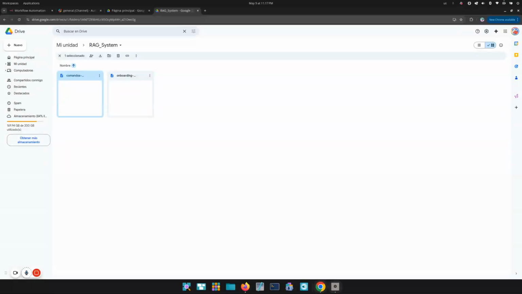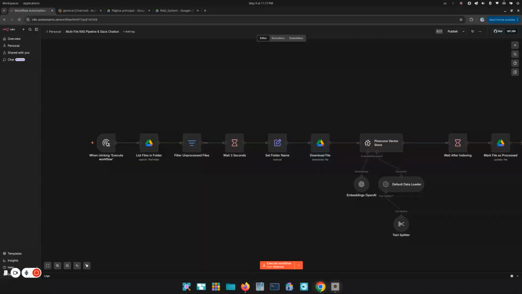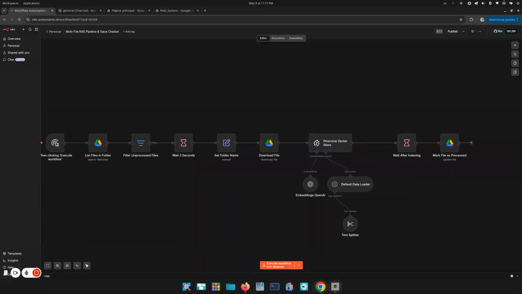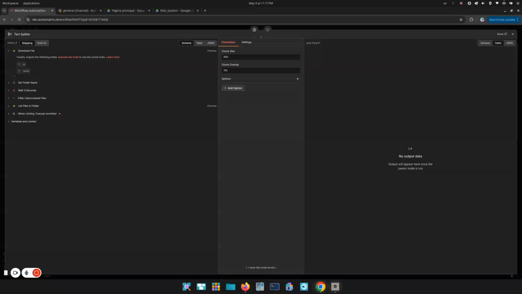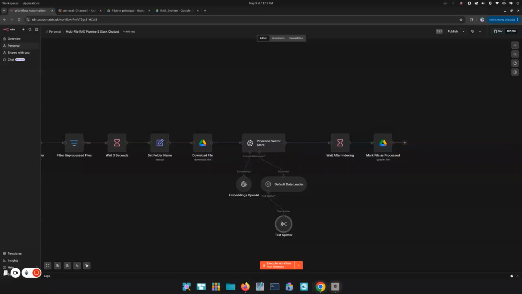So it lists all files in the folder and filters out the ones that have already been processed and downloads each unprocessed file. So the content gets chunked using a recursive character text splitter like this one. And this is important because how you chunk documents directly affects retrieval quality. So too large, you lose precision, and too small, you lose context.